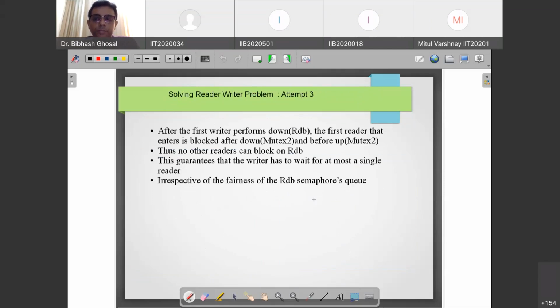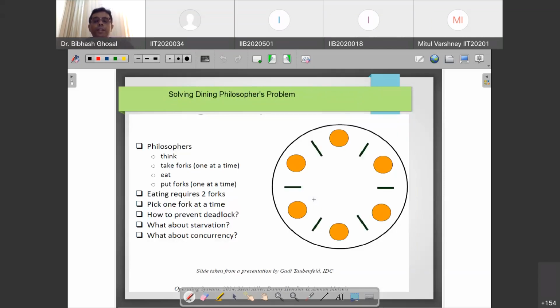I'll end today's lecture with the final synchronization problem, and it is called the dining philosophers problem. Please pay attention and listen to this. It's a very, very interesting problem. The problem is this. You have 5 philosophers, as you can see in the diagram on the right-hand side, marked in circles. And there are 5 chopsticks. So there are 5 philosophers who have a plate kept in front of them.